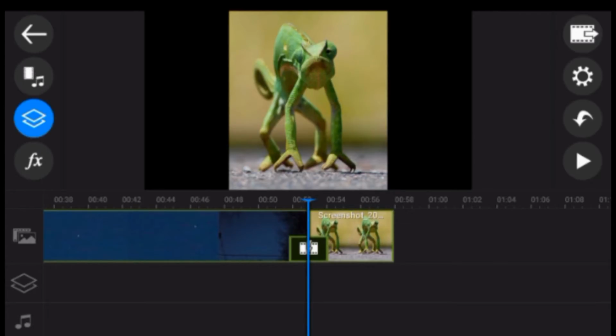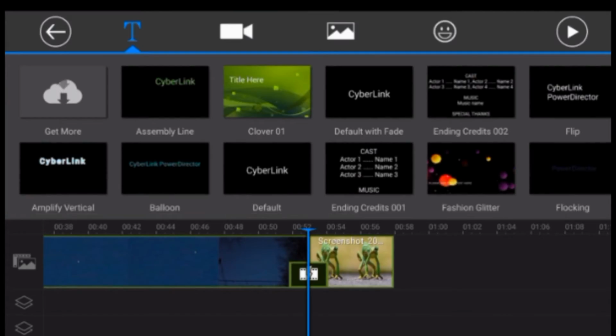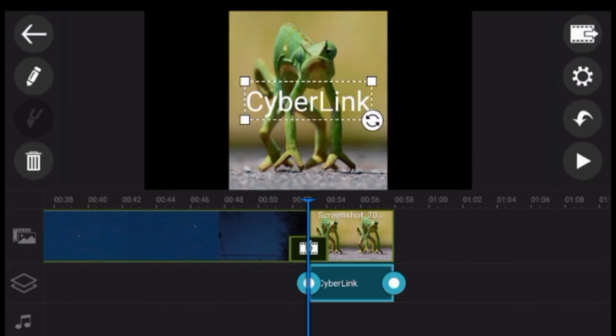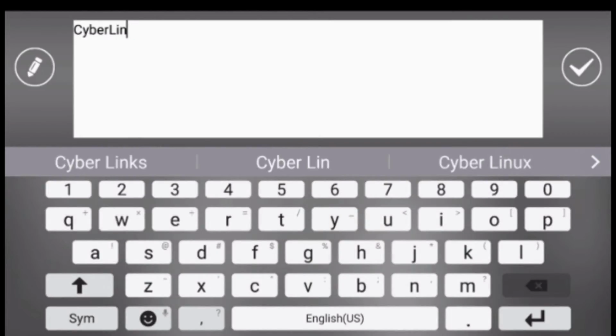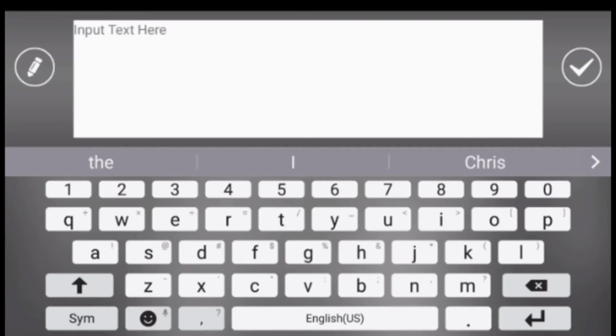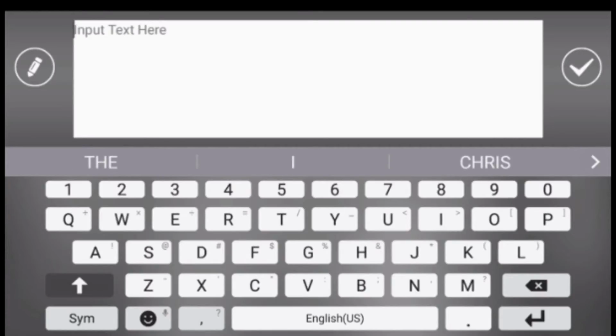So let's hit our title creator. Title. And this time, we're just going to do a default. All it does is show up. Nothing crazy, nothing goofy, nothing funny. Tap on the title. Tap on it on the screen. Tap here again to edit. Make it nice and easy.